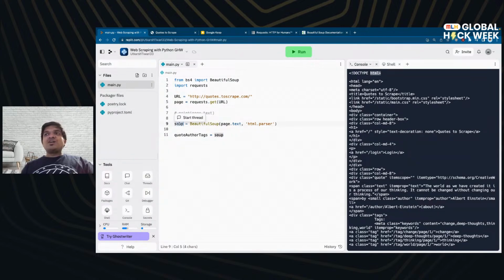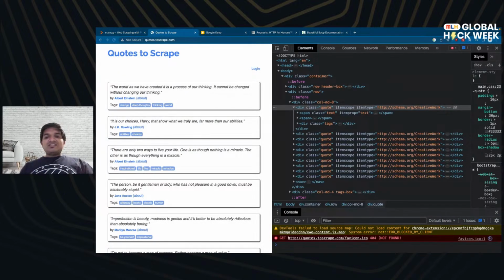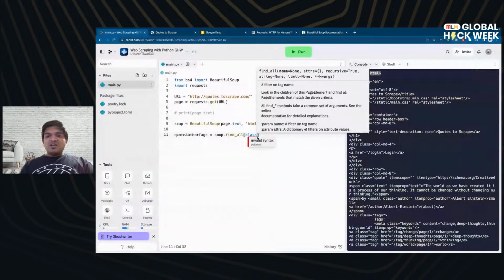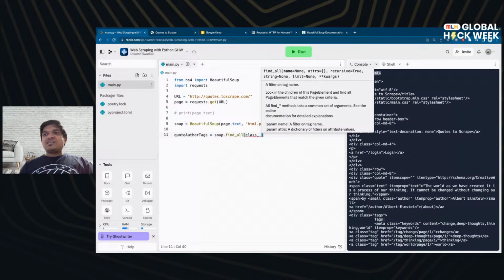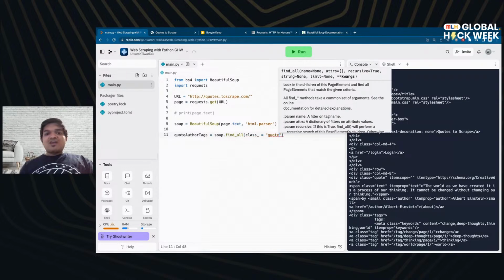I'm going to say soup. What is soup? Soup is the thing that basically made the HTML into text. So soup.find_all, where class underscore. Now class is again a reserved keyword in Python. We had a discussion about reserved keywords in JavaScript today morning, and now we are facing the same thing. So class is a reserved keyword in Python, invalid syntax. In Beautiful Soup, it's called class underscore, and inside this you can define what is the class name.